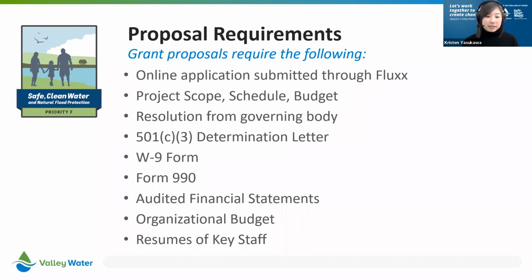If it applies to you, a resolution from your governing body, so if you have like a city council or a board of education or a nonprofit board, then we would need to see a resolution from that governing body stating that they approve applying for the grant and they will accept the grant if awarded and will follow through with the project. So in the standard grant guidelines, we do have a template of the resolution language that you can use.